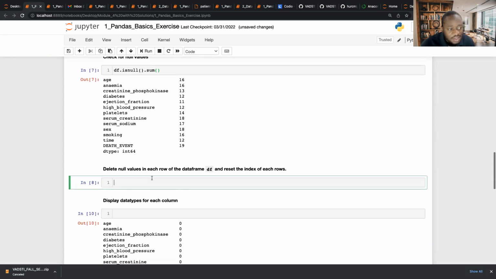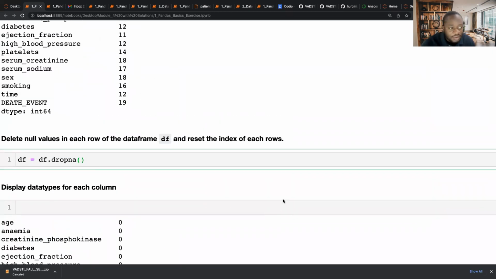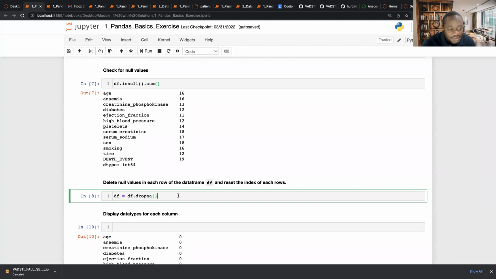The next is delete all null values in each row of the data frame and reset the index of each row. So first, how do we delete? df equals what? df dot, so there are two things. We can either delete or we can replace, but in this instance, we are deleting. So we will use the dropna command. And what is wrong with this? If I say dropna, is this correct or no?